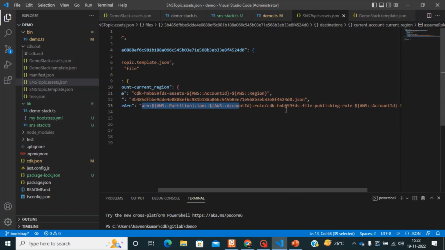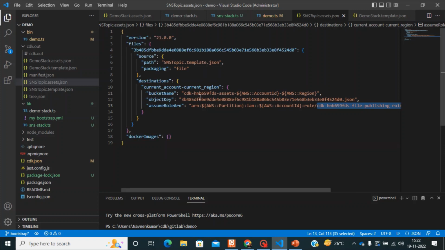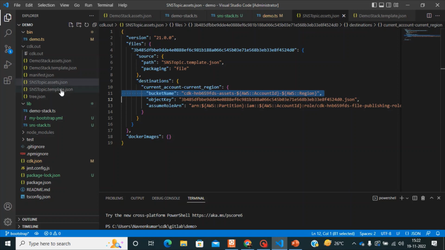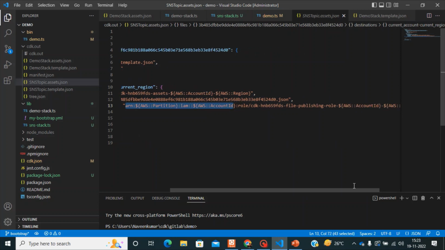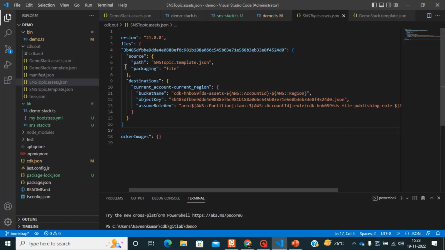If you see it here, when I was doing the bootstrapping, the system created one S3 bucket. That S3 bucket will be used here to upload this template, and the template will be uploaded with the help of this assets file. When the CDK toolkit is supposed to upload this template, what role will it use? It will use this file publishing role. I will show you this. This is the description of what the assets file contains.